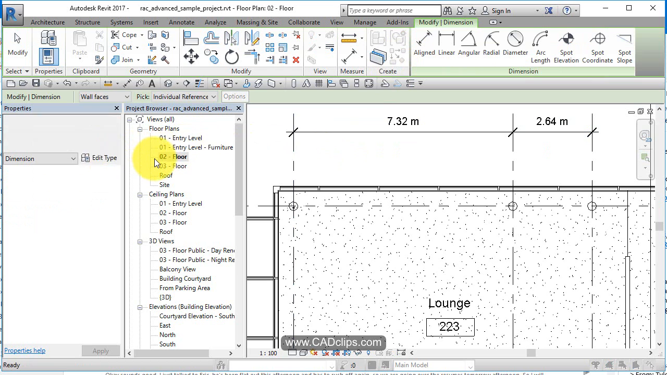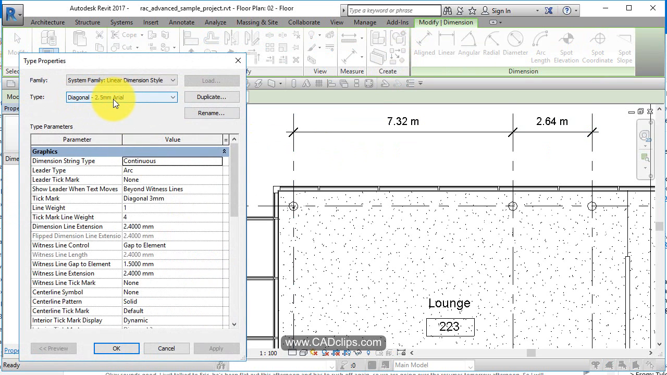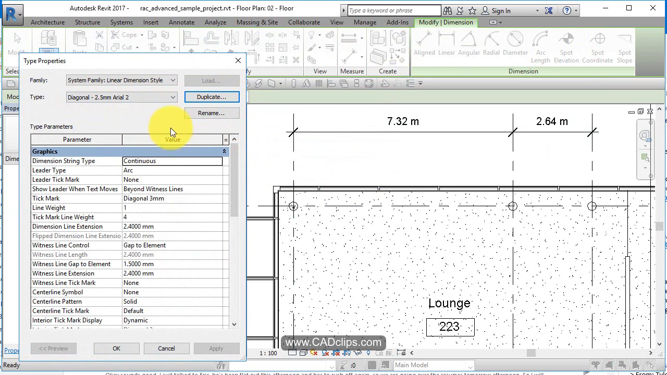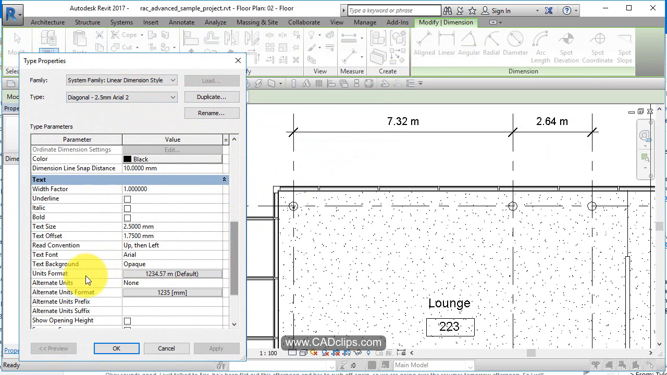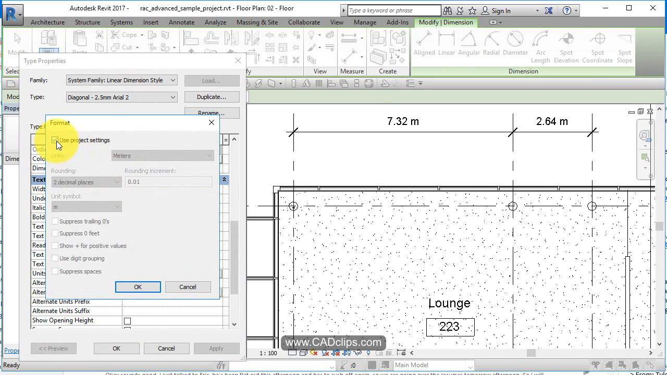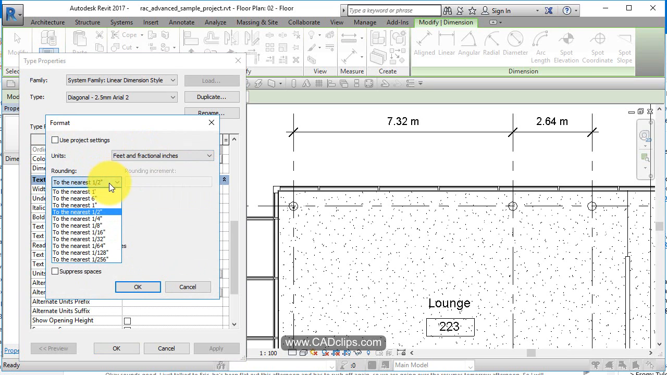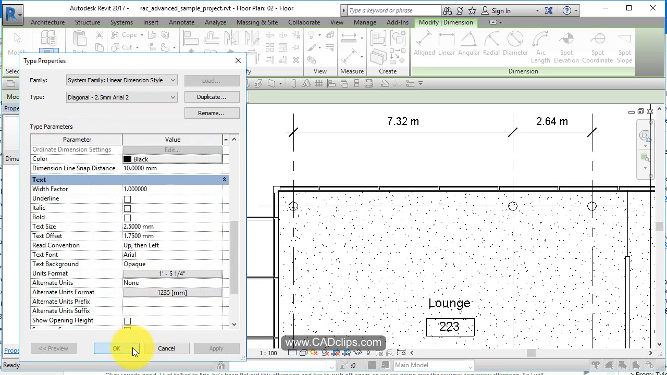But before I do it, I'm going to go into edit type, and it's called diagonal to, and this is the size. I'm going to duplicate that and give it a different name. Okay. Now it has a different name. And I'm going to go down to that dimension style and say unit format is default, meaning follow the project units. So I'm going to say, no, I don't want to follow the project units. I want this to be in feet and fractional inches to the quarter inch and suppress 0 feet. So if it's 0 feet, 4 inches, I just want it to say 4 inches. So I'm going to override, hit OK, hit OK.